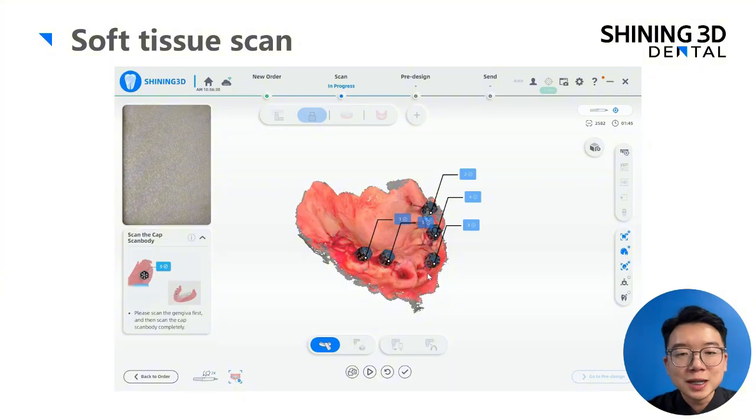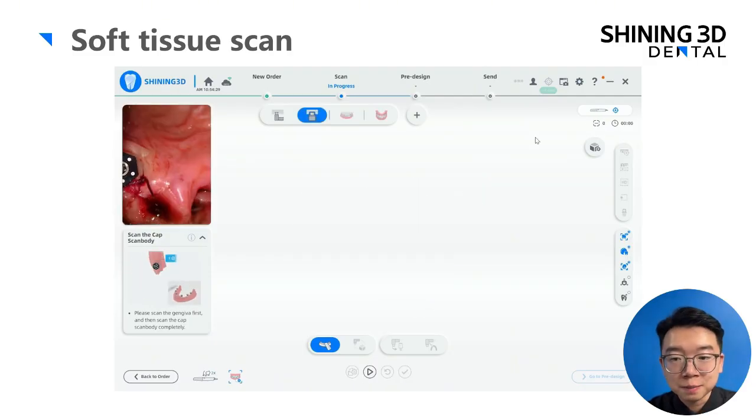Once the CAP scan bodies are recognized, we can end the scan, and after that, the CAP scan body data will be used to help with the alignment between the soft tissue and the coded scan body. And also the soft tissue data we collected will be used for the design of the temporary.